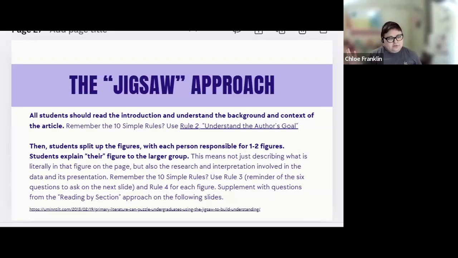They're not just going to say, this is what's in the figure. They have to really break that down to figure out the research and interpretation involved in the presentation of that figure in the paper. So in terms of the 10 simple rules, that would be rule number 3. Those 6 questions that you can ask of an article as a whole, you can ask of an individual figure. Some papers are ridiculously dense. Sometimes you'll even break it down and instead of a whole figure, you have a panel from a figure. You can still use those 6 questions on one panel. So I love it. You can use them on a panel, on a figure, or on the whole article.